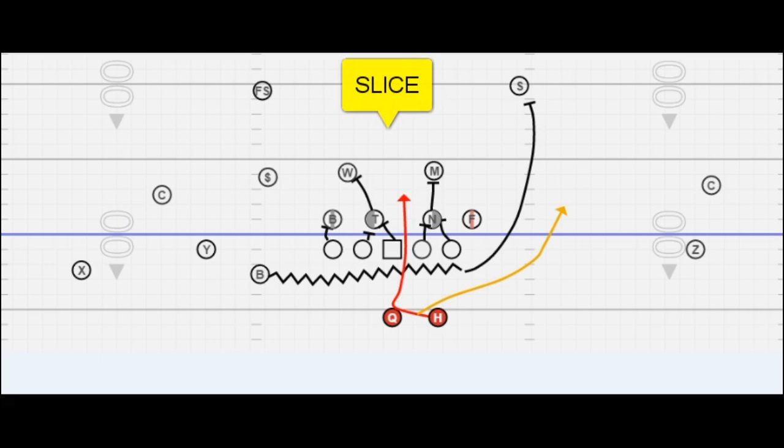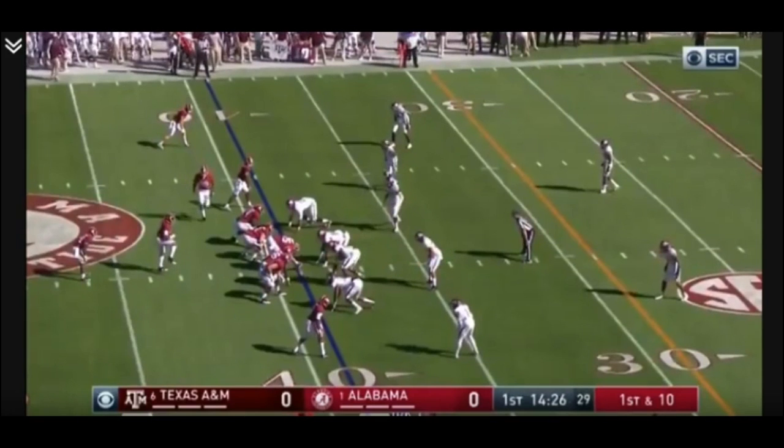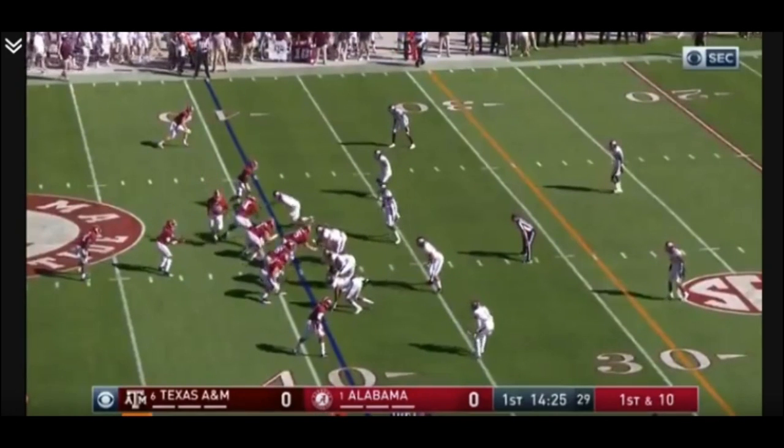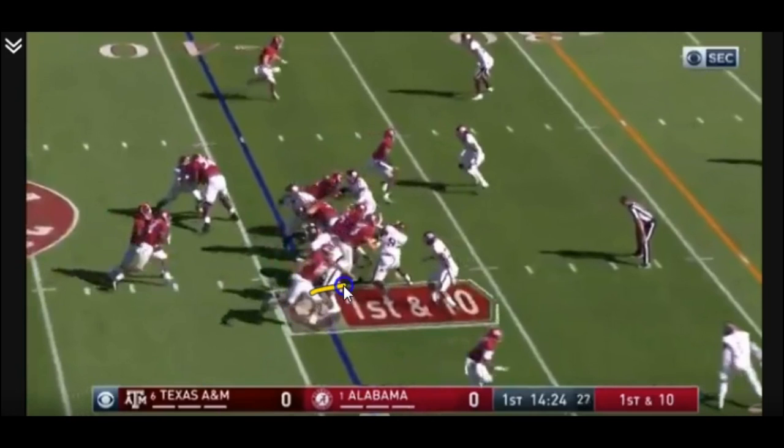The first example is Slice with the fullback in motion coming across, and what you're going to see is that Texas A&M ends up having two players on the dive, and this ends up being a big play for Alabama. So in this example of what I call Slice, the fullback is coming in motion. The quarterback is reading the defensive end, and the fullback is responsible for getting the backer.